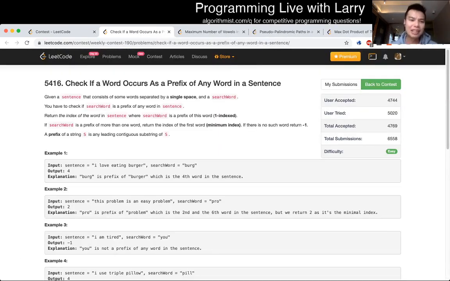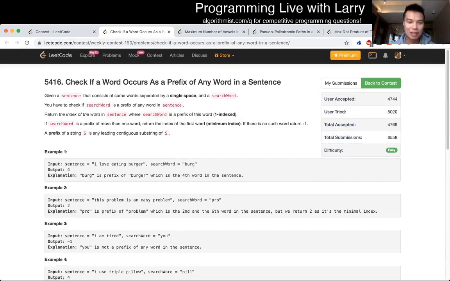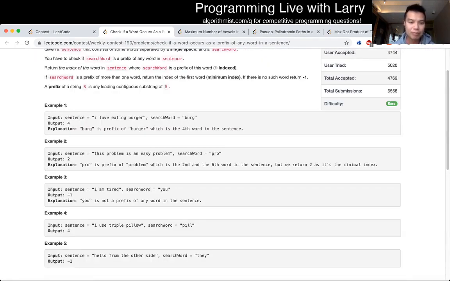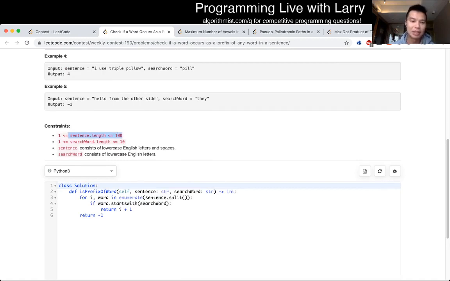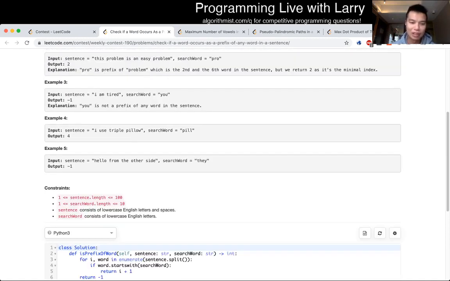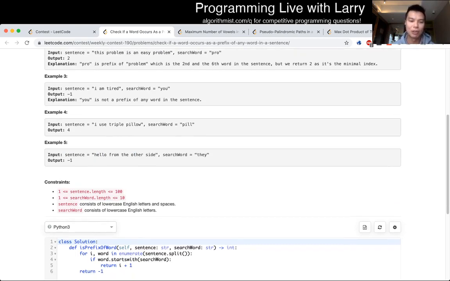Check if a word occurs as a prefix of any word in the sentence. So this one, the solution is just to brute force it, because the sentence length is at most 100, the search word length is at most 10. So you can actually start at any character and then go and search for the word and it'll be okay. The only tricky part about this is that you have to return the index of the word.